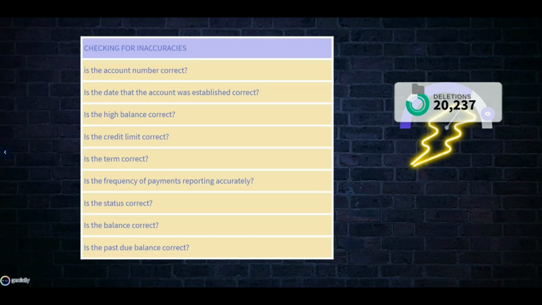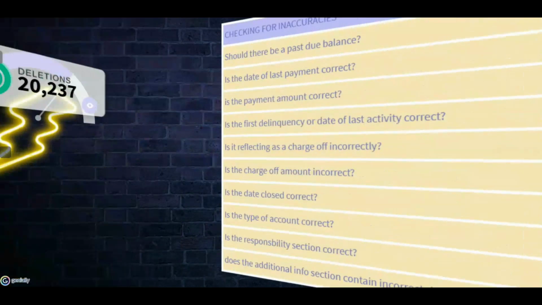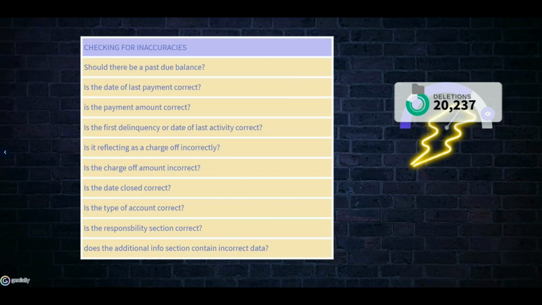So just for an example, is the account number correct? The date the account was established? The high balance? The credit limit? The terms? The frequency of payments? Status? Balance? Past due balance? Should there be a past due balance at all? What about the date last payment? What about the payment amount? First delinquency. Is it reflecting as a charge-off correctly or incorrectly? What about the charge-off amount, the date closed, type of account, responsibility section, like where it says it's authorized user, individual? What about the additional information section? Was the notice of dispute entered? Does it say that it was disputed by consumer?